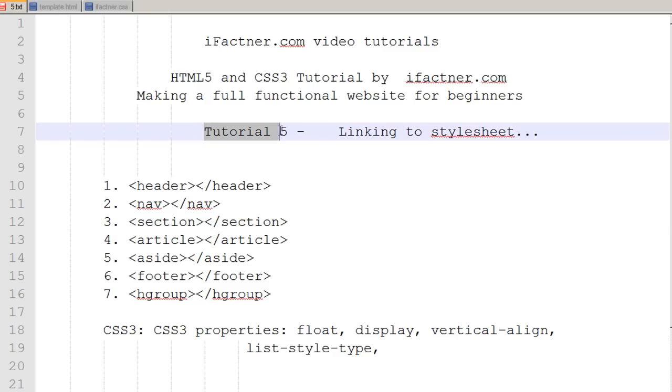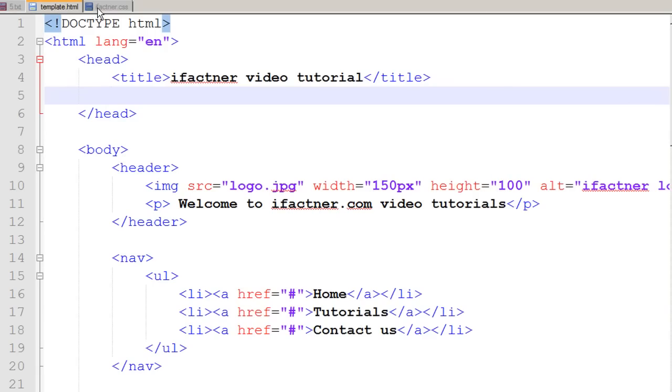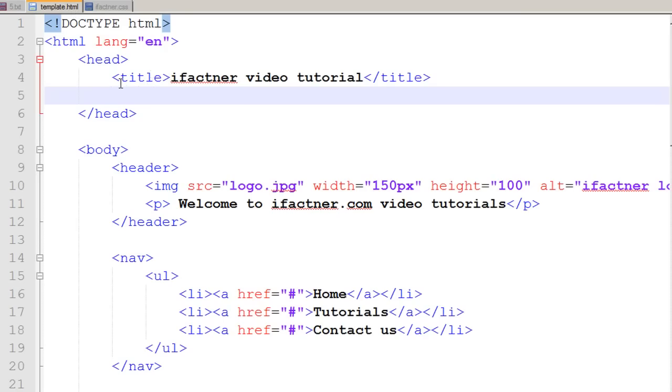This is tutorial number 5, and in this tutorial we will be seeing how we can link our HTML web page with our external cascading style sheet file. To do that, I go to my head section and I write link rel.